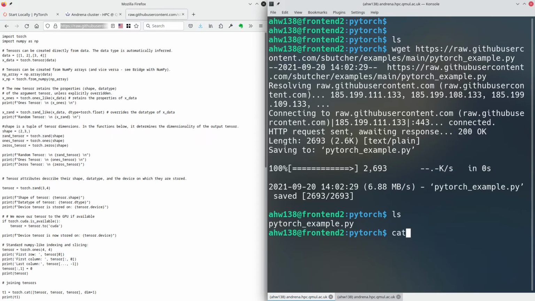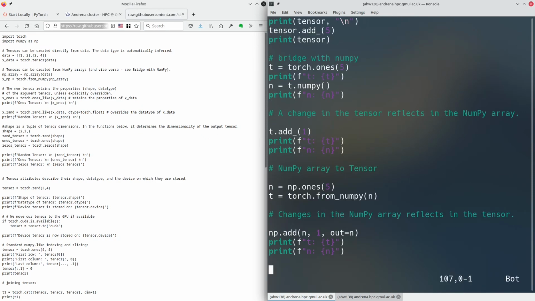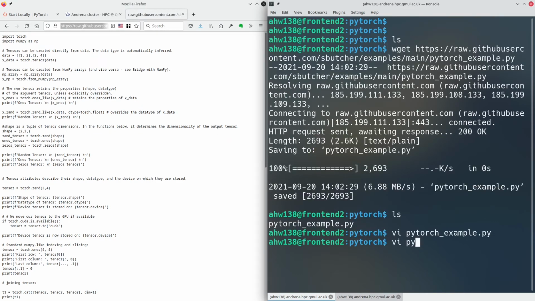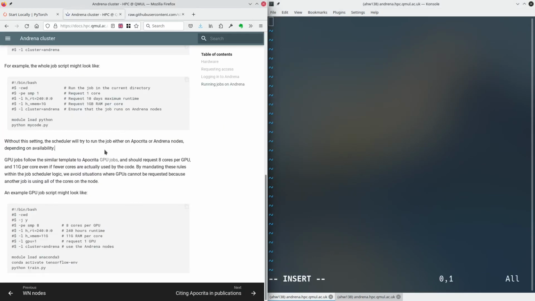Rather than downloading the file with wget, alternatively I could have opened a text editor and copied and pasted this code in. Both are valid options. In order to run our code, we'll create a job script which specifies the resources we need for our job and the commands to be executed.